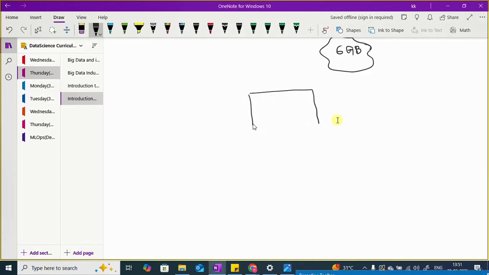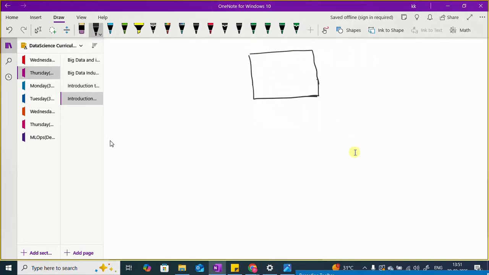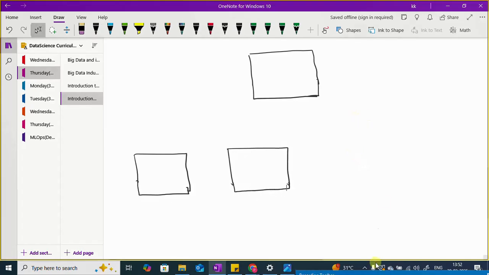This is my master node. This is my slave node. There can be multiple slaves, but I don't want to draw all of them, so for timing, let me draw only 3 slaves.